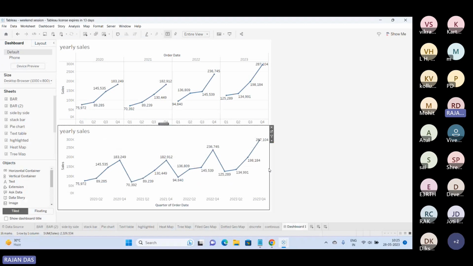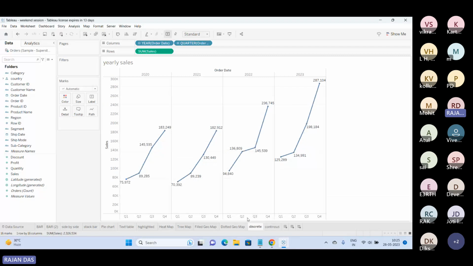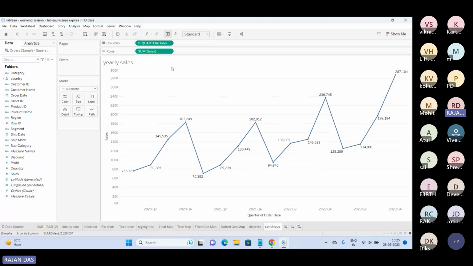Just see the different chart here. When you are into discrete, there is the dimension and there is your measure. These are your blue colors and these are your green colors. When you are into continuous, your dimension will also act as a measure. They both are green, they are not in the color blue.